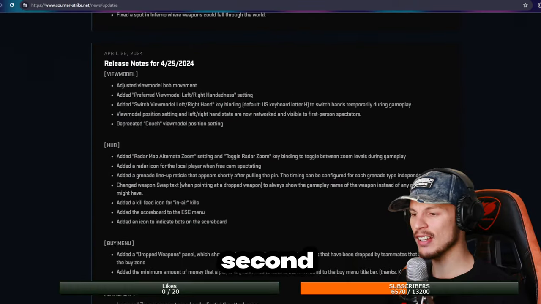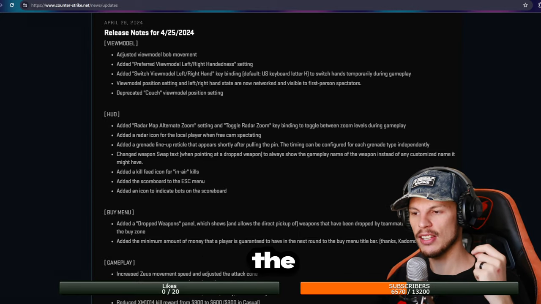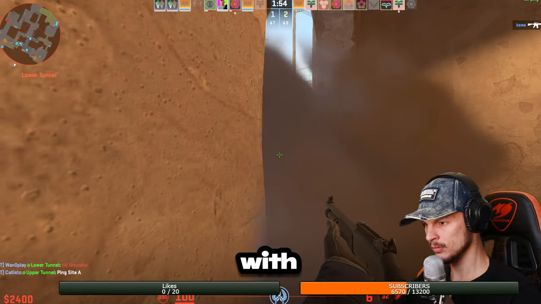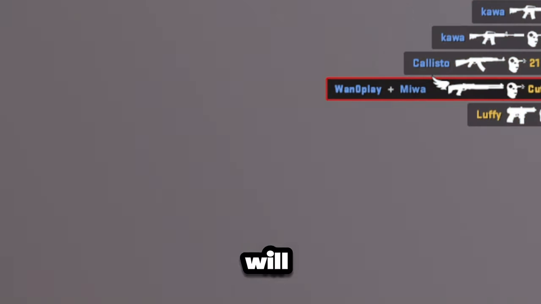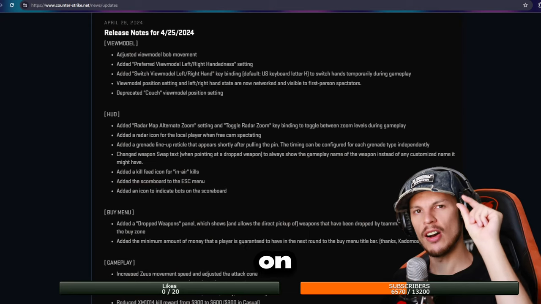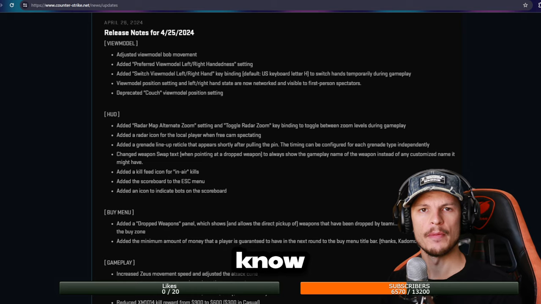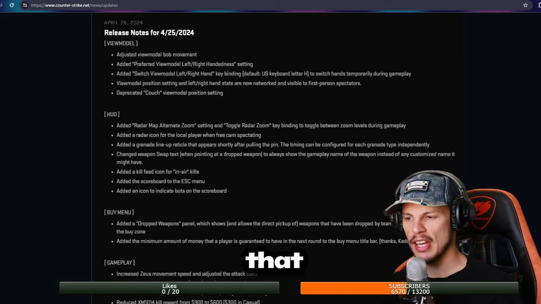The second thing that is pretty cool, but it's technically not going to change anything, is the kill feed icon for in-air kills. Now, you will see when you jump with any weapon in the game and you get a kill, you will see a little wing on your kill feed, along with all the other stuff that you got the kill with. It looks cool, but that's about where that ends.